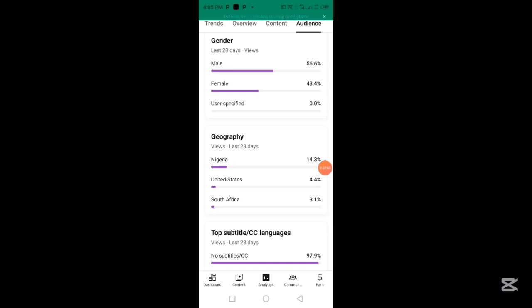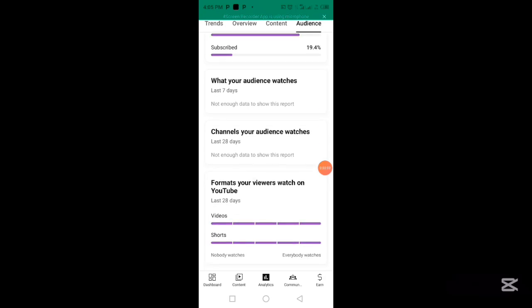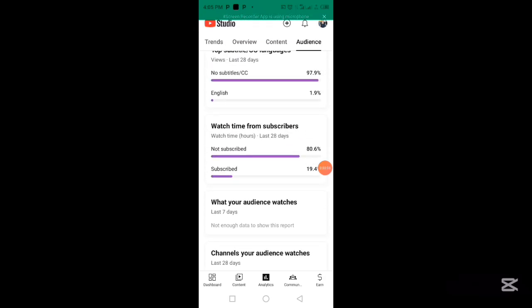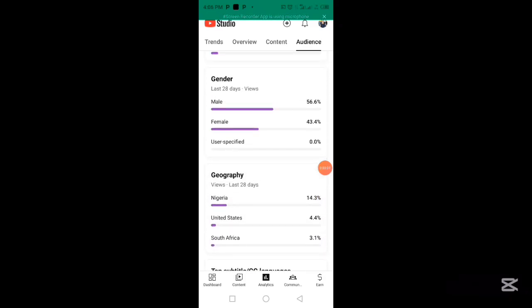Now the country, the geographical country, Nigeria about 14.3%, United States about 4.4%, and South Africa about 3.1%. You can see this is how it's showing. Everybody watches. Okay, these are the audience tabs.